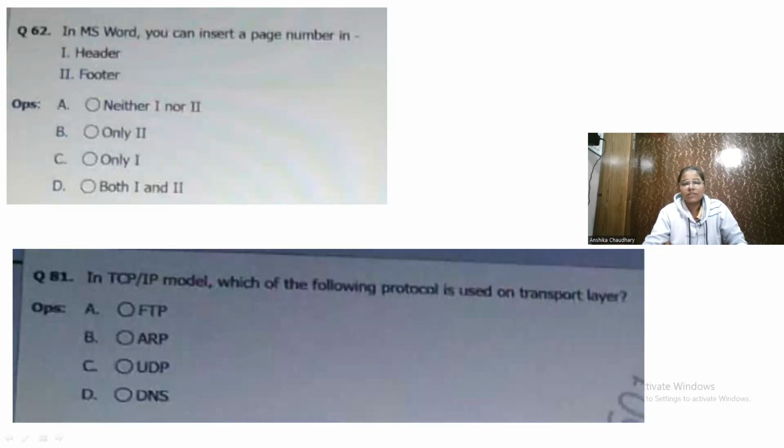Next question is in MS Word, you can insert a page number in header or footer. In MS Word, we can add it either in the header as well as in the footer. So both the first and second options are true.